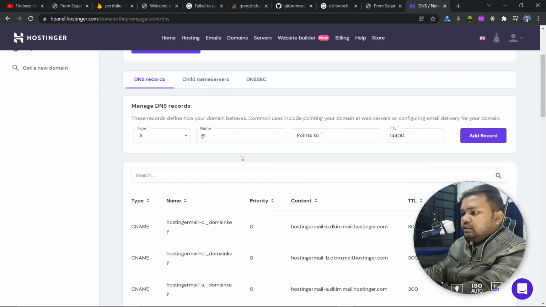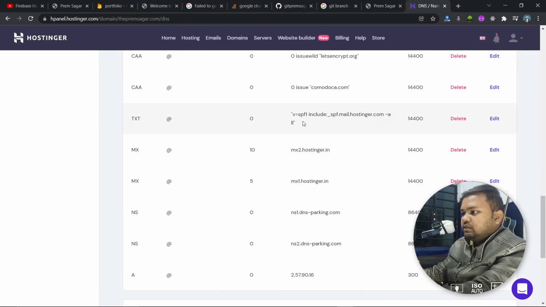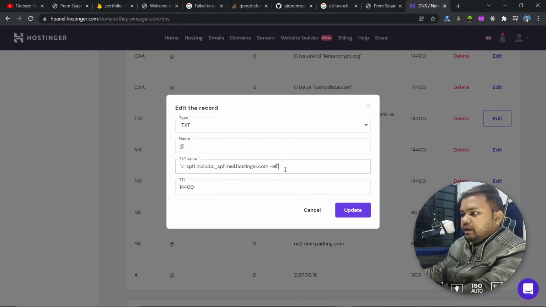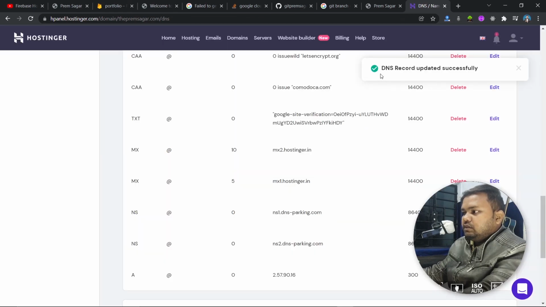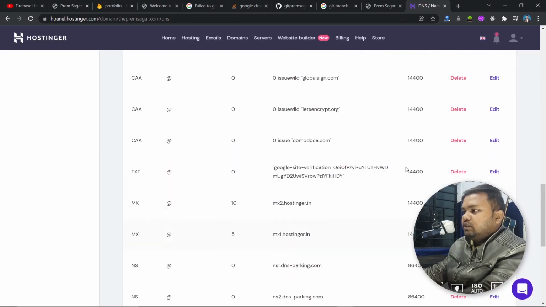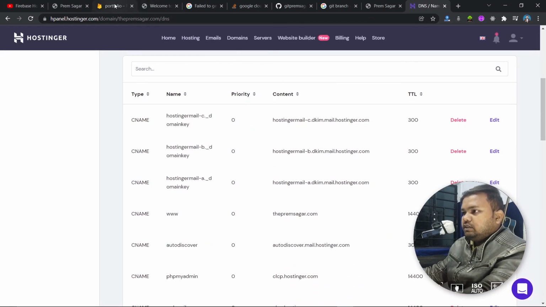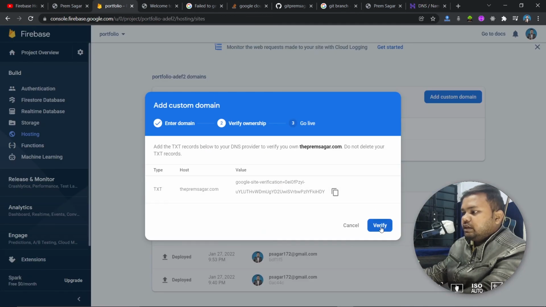Now where is TXT record? This is TXT record. So I'll edit it, and I want to set the TXT value to the value copied from Firebase. Now let's click on update. Now it says DNS record successfully updated. Now let's come back to Firebase website and click on verify.